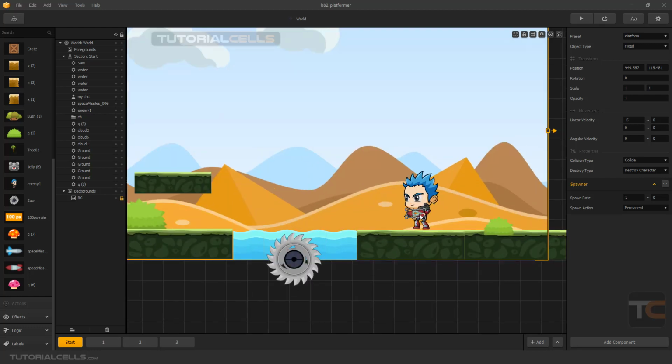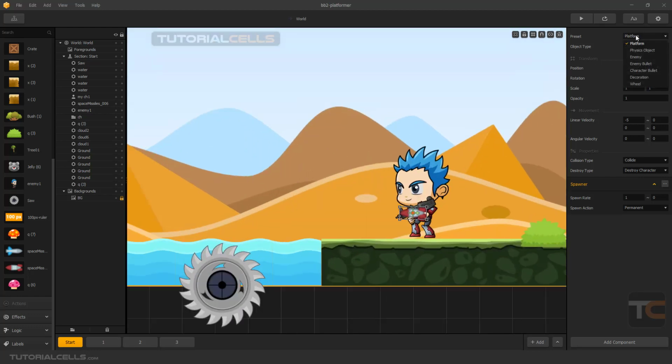You can change its preset simply. As you can see, when you choose, for example, enemy bullet, the settings will be changed. It will be fixed. It automatically adds a linear velocity at a high number, changes the collision, and automatically changes to destroy character. So those are presets that change those settings. You can change the settings and make your own preset.